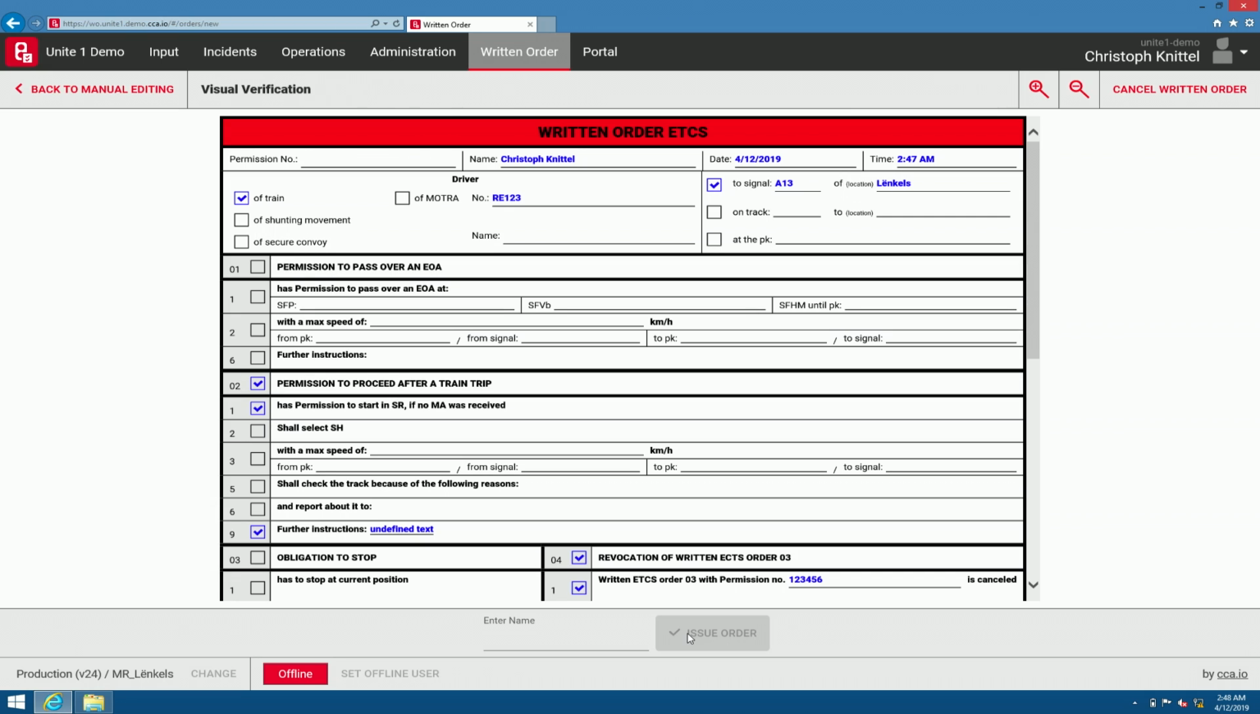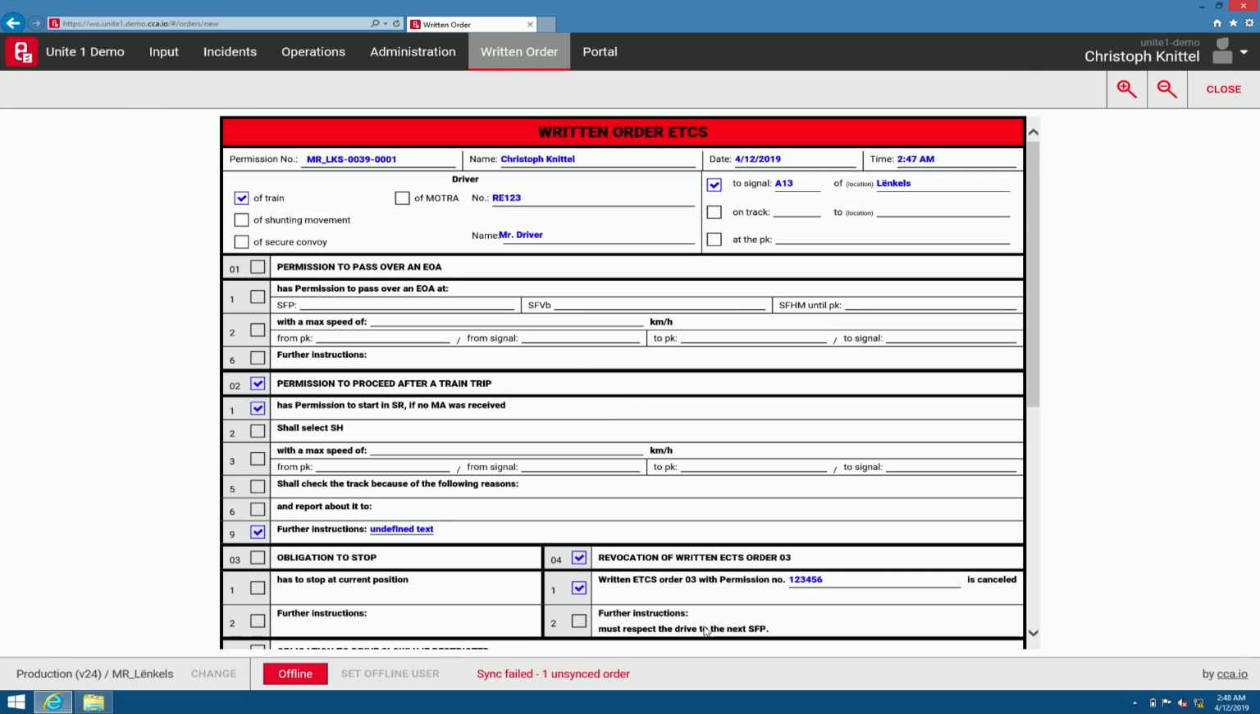And there's just one remaining step. That's what I mentioned previously. There needs to be an authorization number generated, and the driver's name needs to be on the form. So I'll say, OK, Mr. Driver, and issue order. And you see we have the driver's name here now and the permission number here.